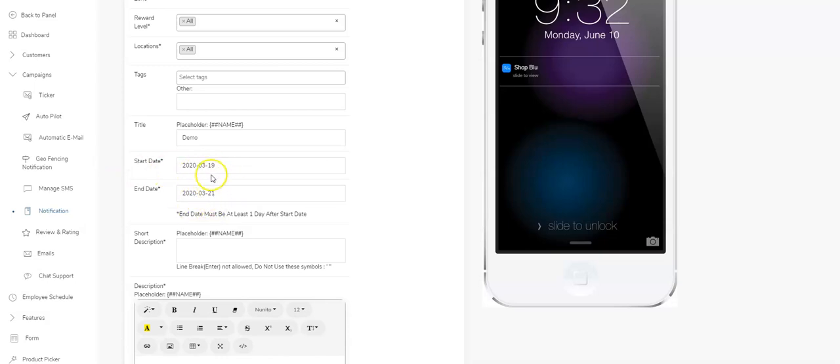You cannot have a push notification that starts and ends on the same date. If you do, nothing will show up in the app. So please, there's instructions right here. It's got to be at least one day apart.